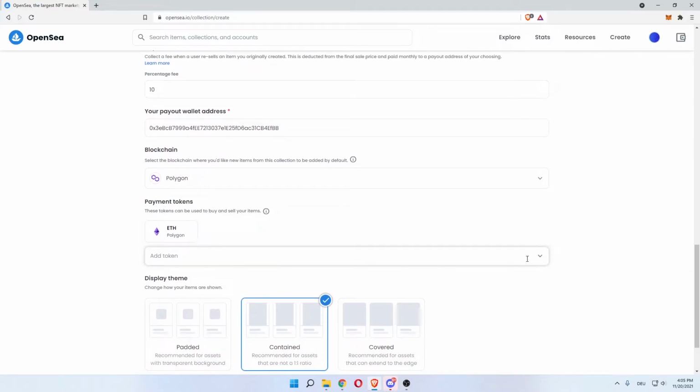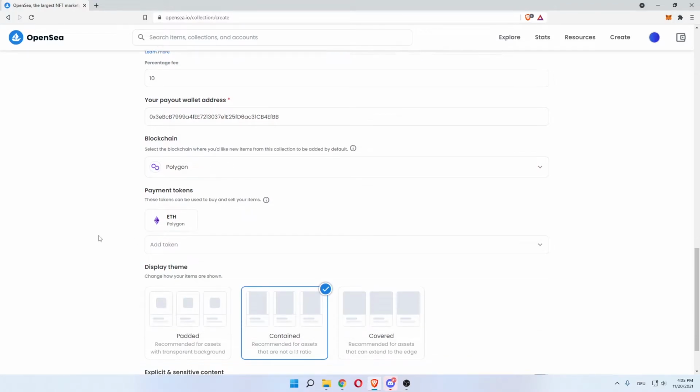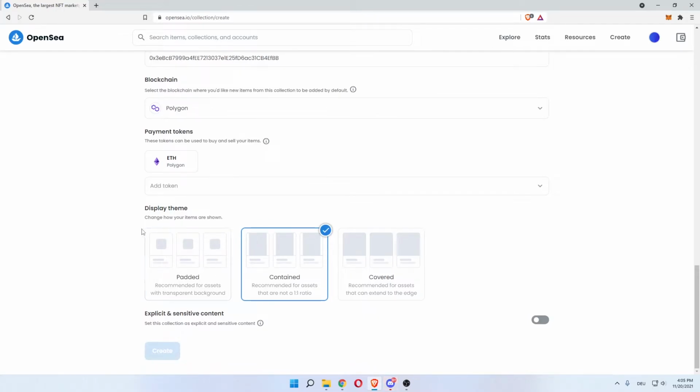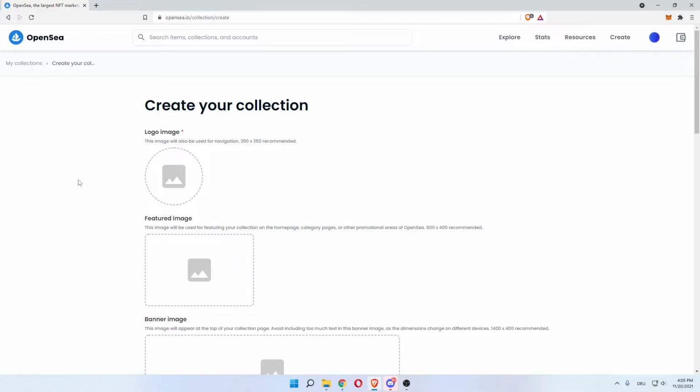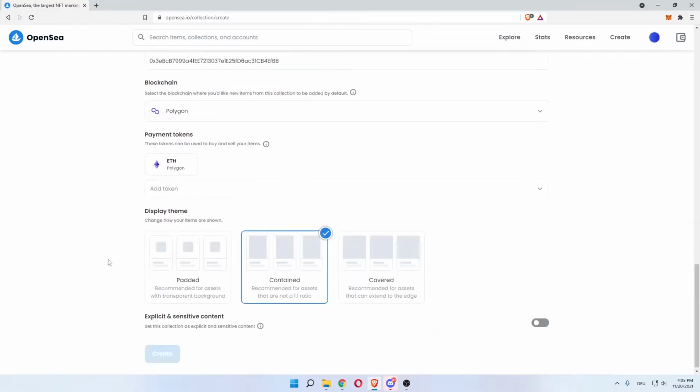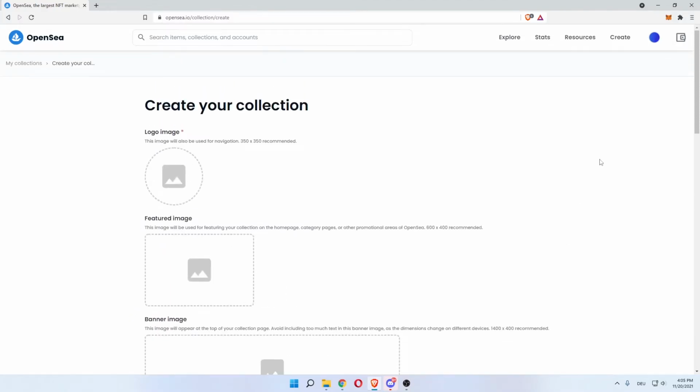Payment tokens is what we want. You can change it to DAI and USDC on Polygon, but we'll keep it as Ethereum on Polygon. You can then have the display theme like this. And now you would have to add a logo image so that you can actually create the collection itself.